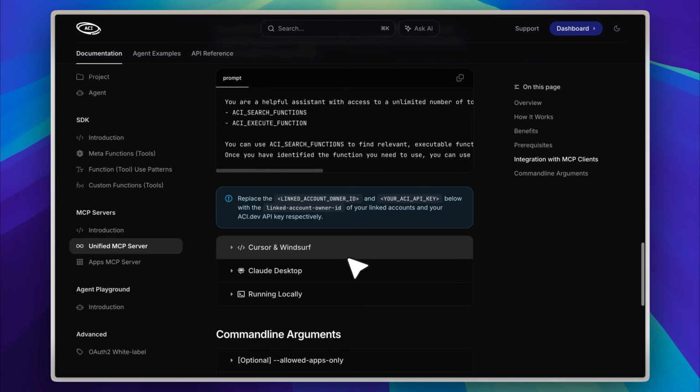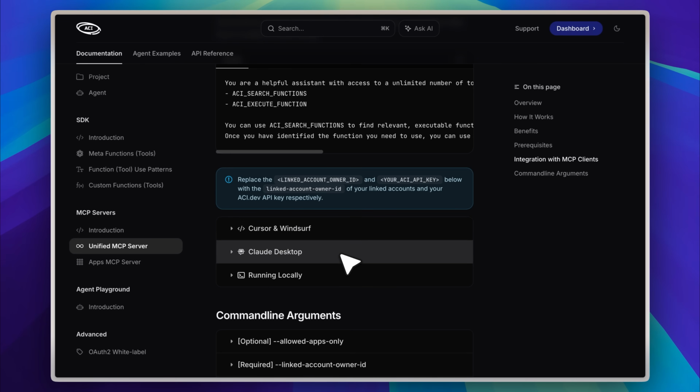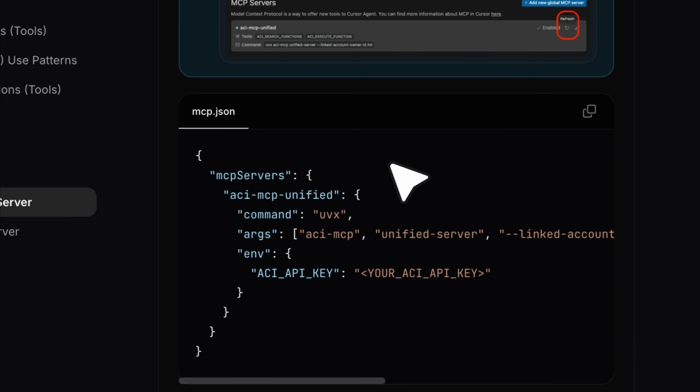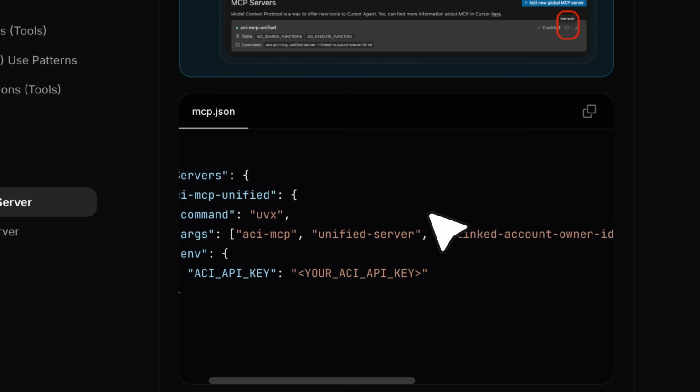This includes different clients like Cursor, Windsurf, Claude Desktop, or even local environments. Open the Cursor and Windsurf section, and you'll see an MCP JSON file. This is the format used to add MCP servers to Windsurf and Cursor. The entire configuration is already provided.